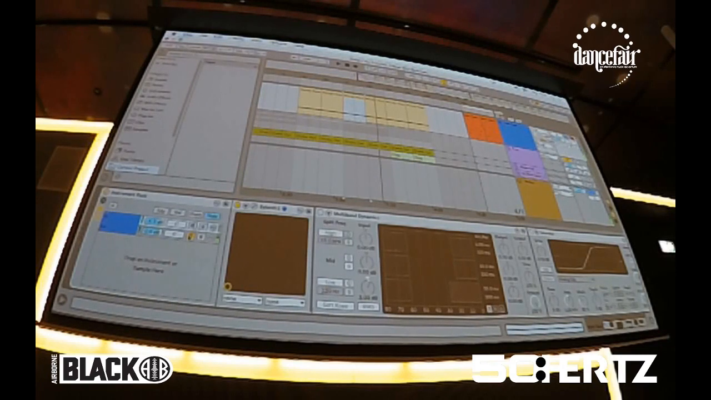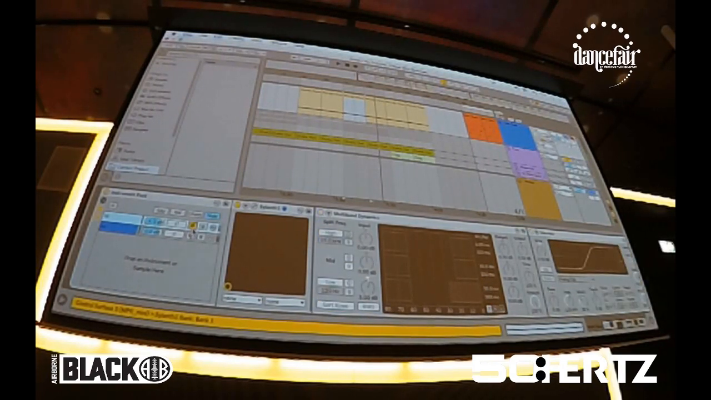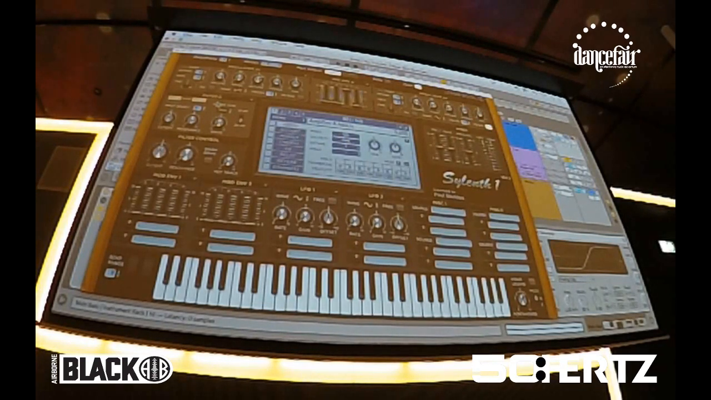What's going on here? I'd actually forgotten how we did it. I thought we did it a different way. So the top layer is just some detuned saws, and the bottom layer is a sine, actually. Yeah, apologies for that, I forgot.